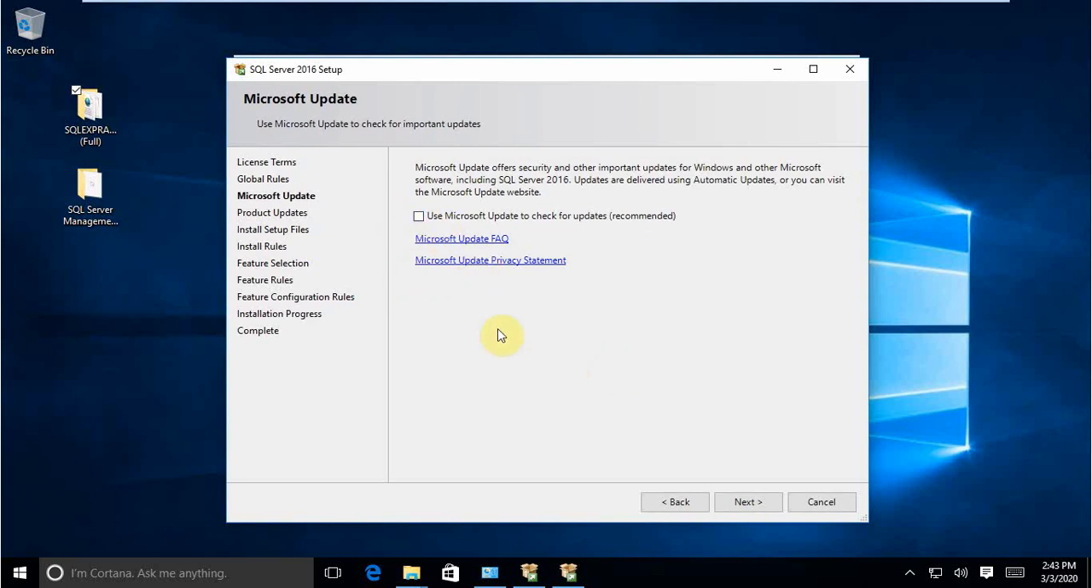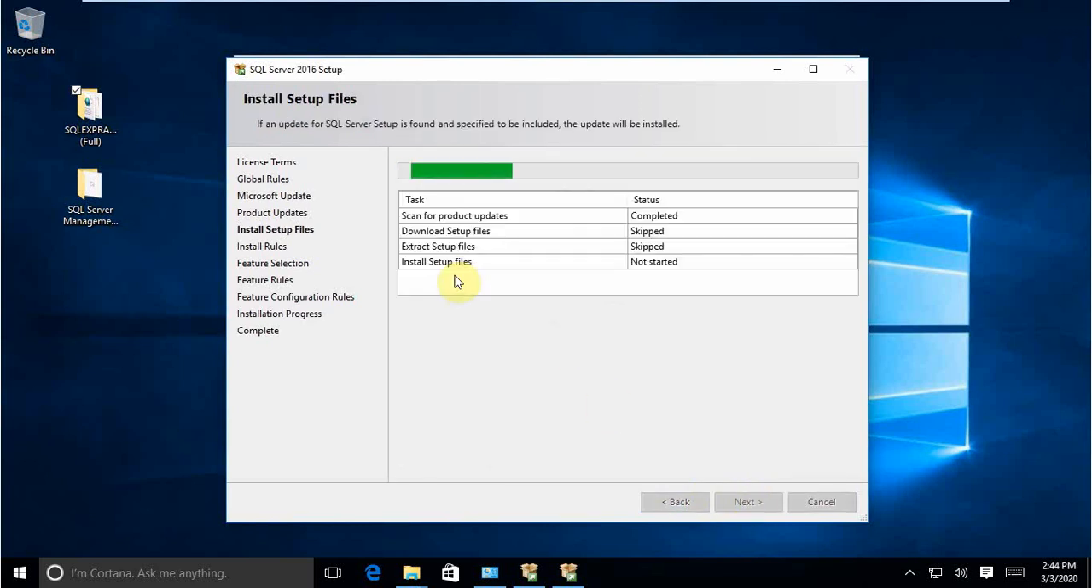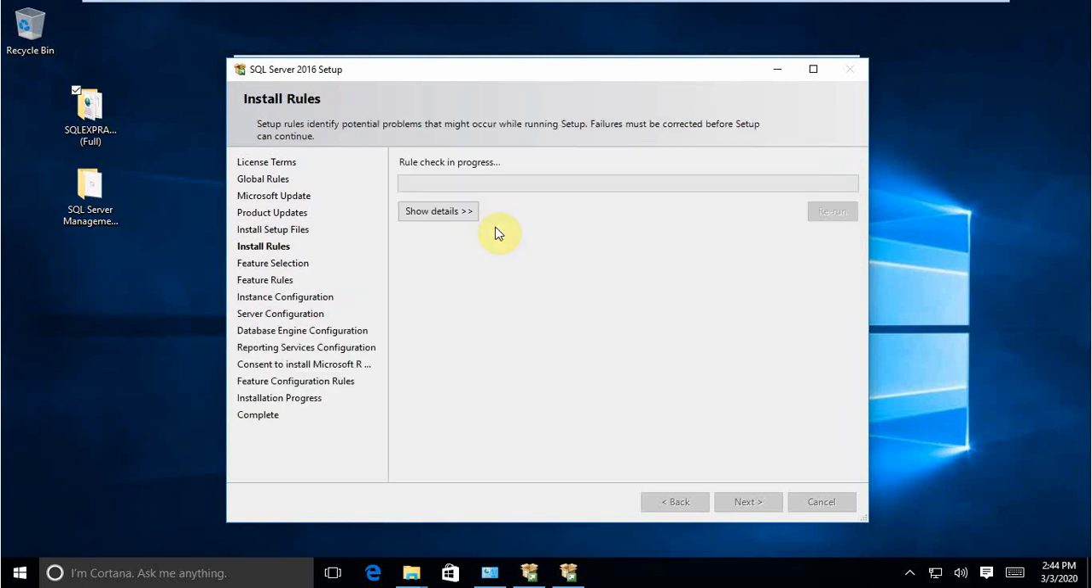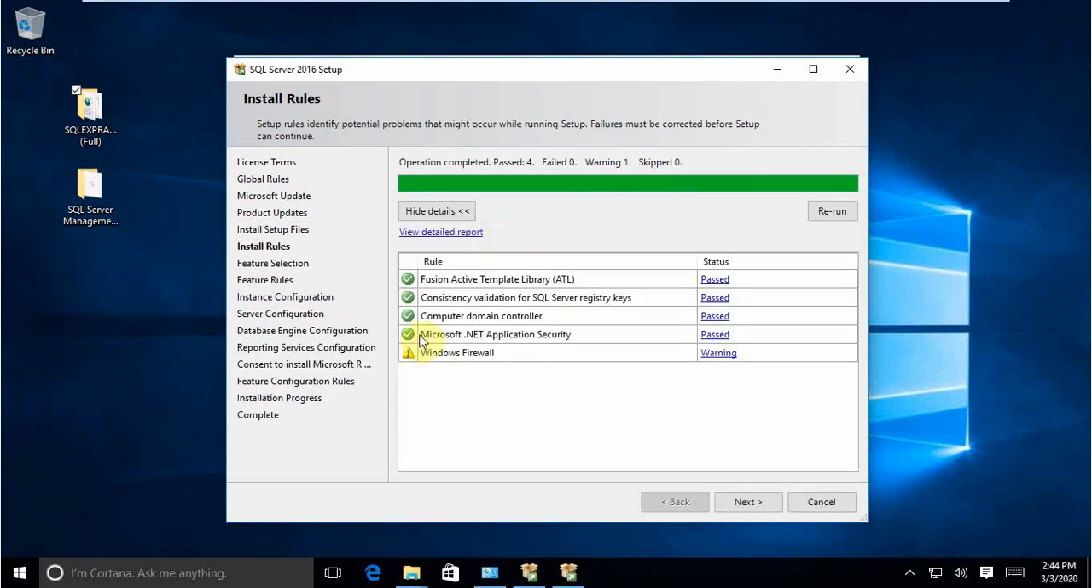Just for the sake of this tutorial, just ignore it, click next. Then it will make a check for you, and you will be prompted with installation rules. You have everything pass, and then suddenly a Windows firewall warning. This is just a warning, not an error. So you can click next.